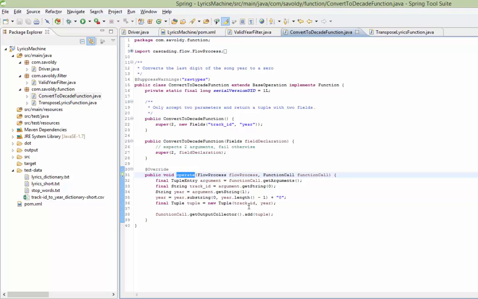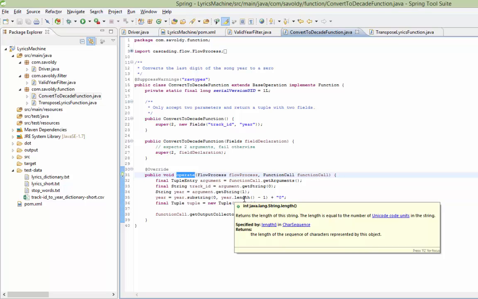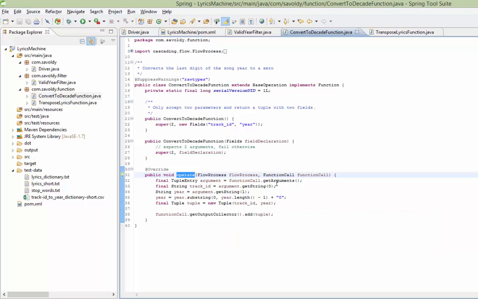The other method that you do need to implement is the operate method, and this is where the function really takes place, and it's simple. You're getting the arguments right here. You can see I'm getting the first argument, the second argument, which is first argument is track ID, second argument is year, and then I'm simply taking the year and replacing the last character in the year with a 0 to create the decade. Then I'm building up a new tuple, and adding that tuple back to the collector. And that's a simple function.